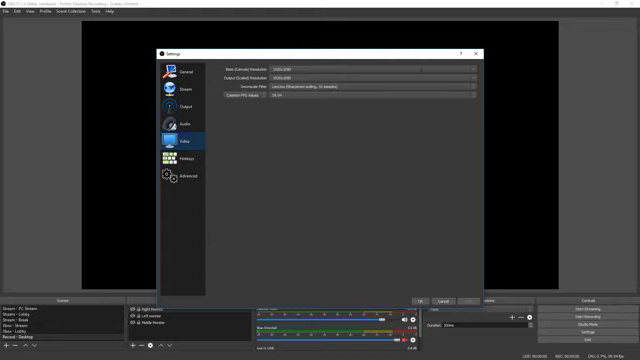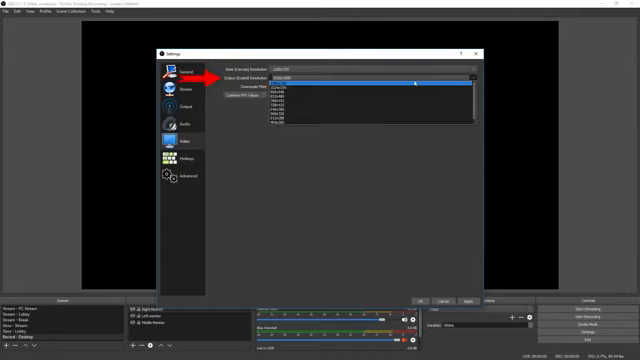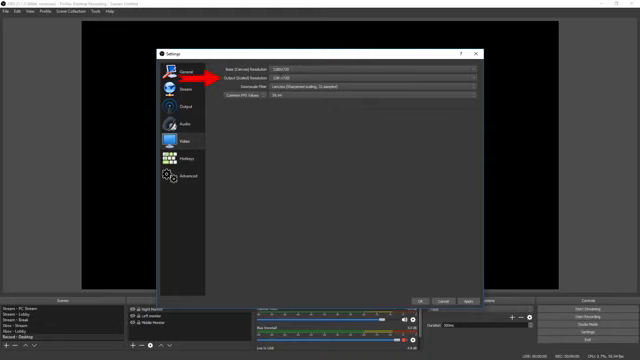So we're going to assume you have a pretty bad PC. If you have a little bit better PC than this, then you could change these settings accordingly. So base canvas resolution, let's click that, go down to 720p. And then our output scaled resolution, let's also match that at 720p. That's going to provide much less effort for your computer to encode and stream it.